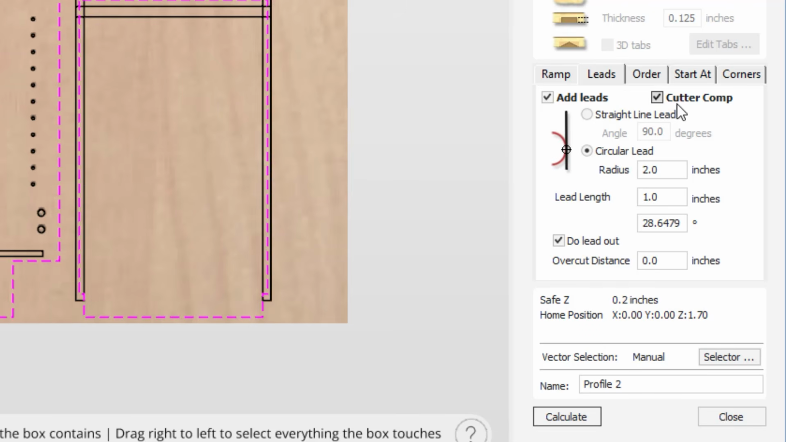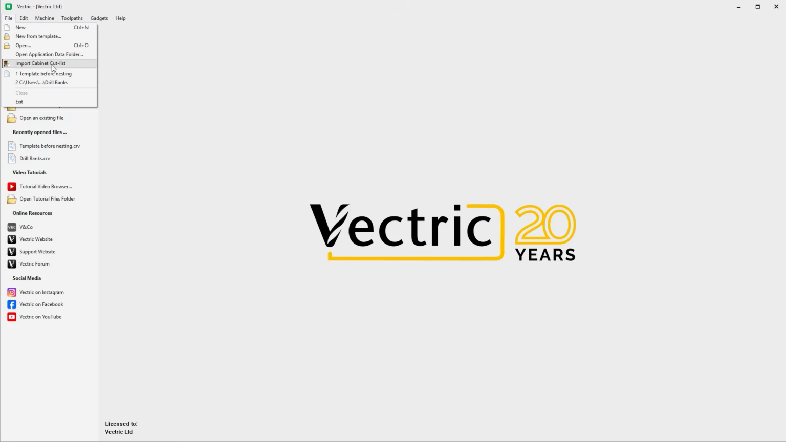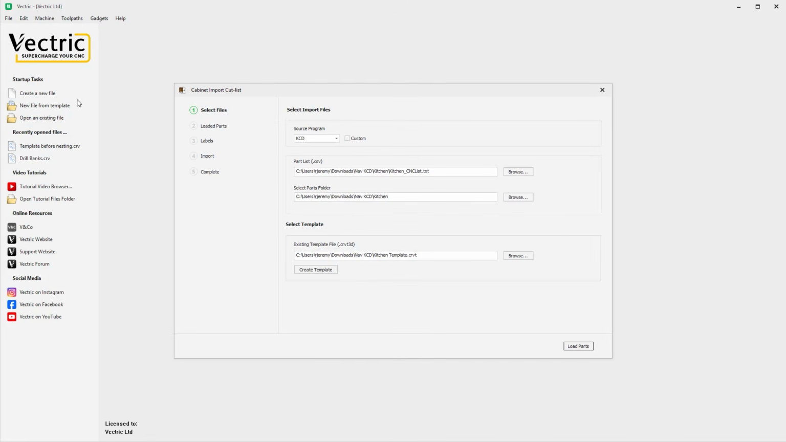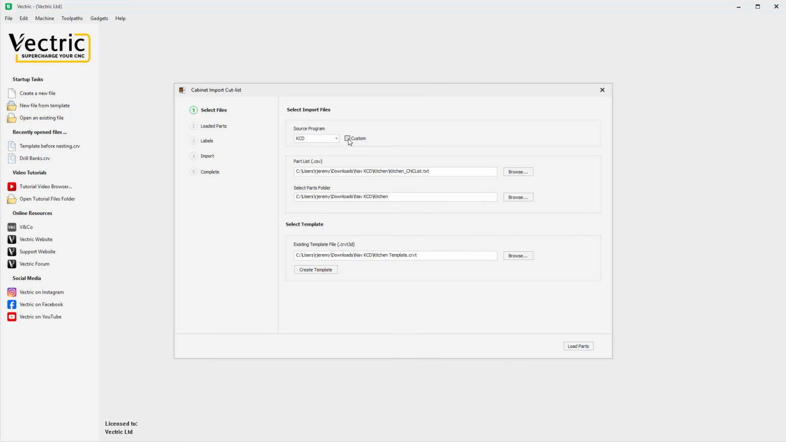So let's take a look at each one in a little more detail. We've introduced the new import Cabinet Cutlist that is designed to streamline workflows for anyone using third-party cabinet design packages such as KCDE, Mozaik, Cabinet Sense and Cabinet Parts Pro, as well as the ability for you to define a custom mapping for other cabinetry design packages.